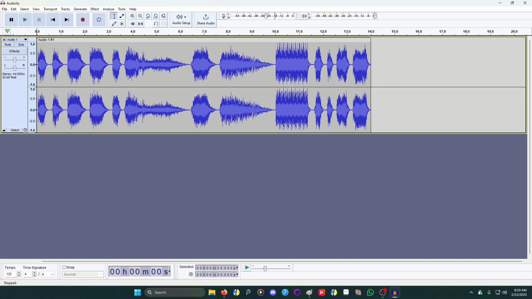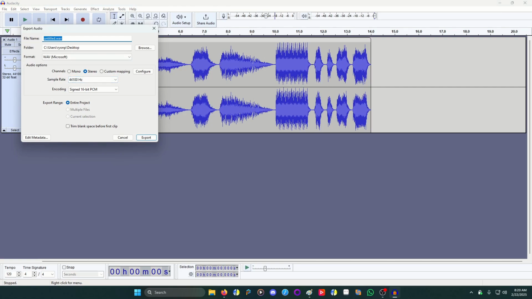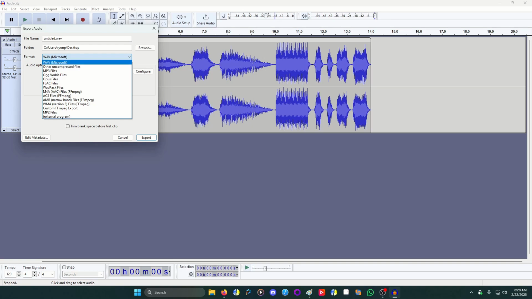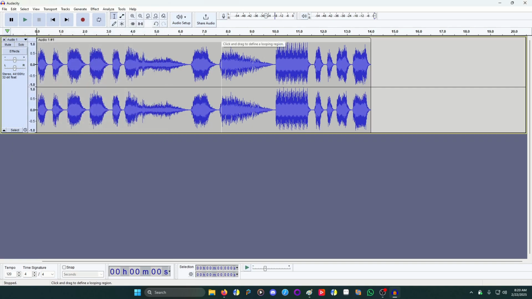And there you go. Now I will go to File, Export Audio, whatever I want to name it to. And I'll make sure it's a format .wav Microsoft. I'm not sure why it says Microsoft there, but it must be a brand thing. Yeah, so save it as a .wav, and then you can use this audio file in Mugen or Ikemen.